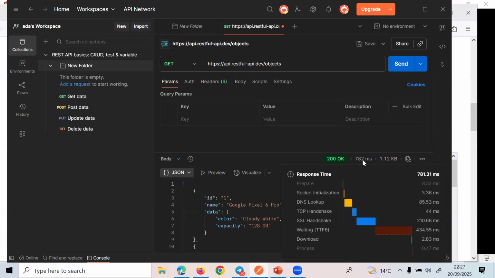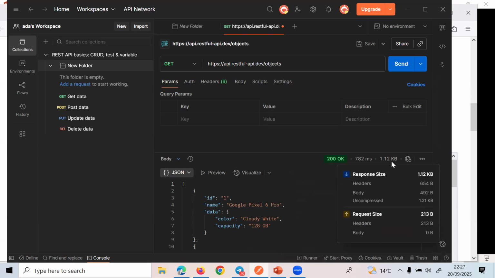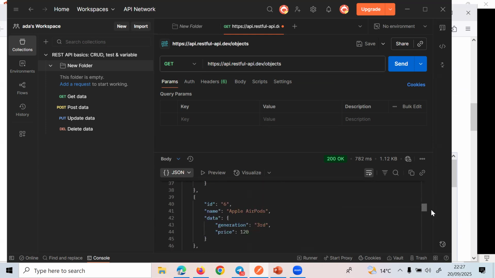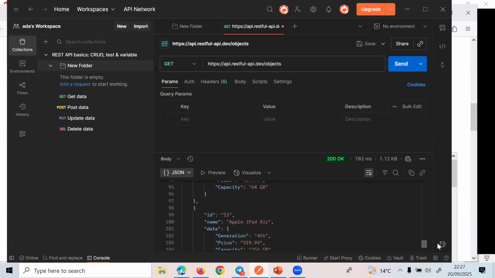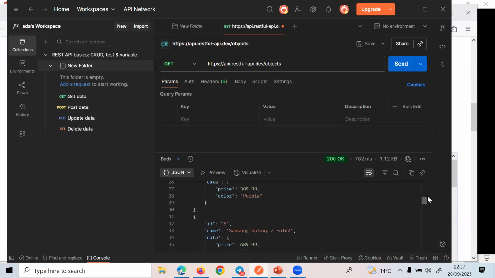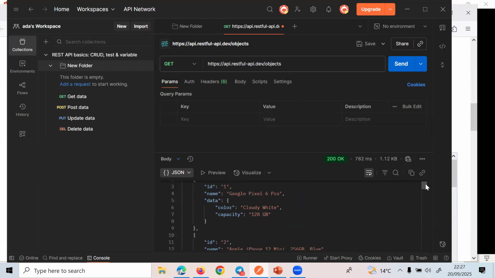Then the 72 ms, that's the time it took to respond. And 1.12 kilobytes is the data size. Then you have the body, and the language is using JSON. So we have up to 13 IDs here. So we want to narrow these IDs down.